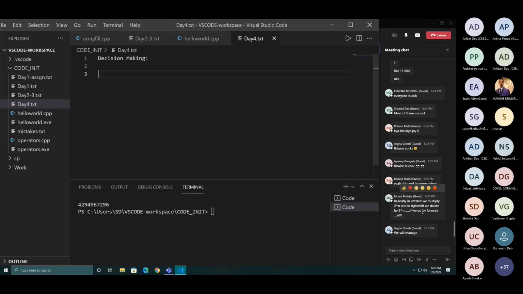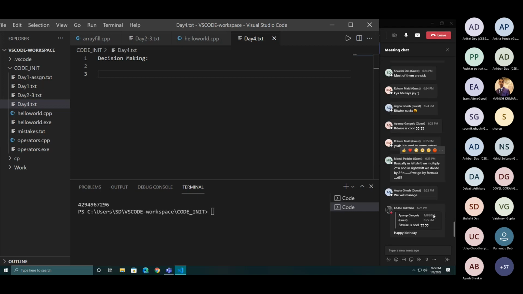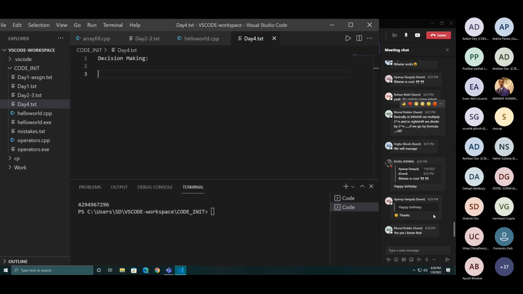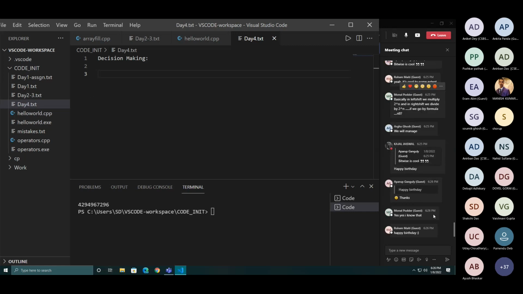Okay, I see a question. Basically in left shift we multiply by 2 to the power n, and by formula, that is correct, but you also have to know the concept of how this formula comes. The concept is not dependent on the formula, but the formula is dependent on the concept. Concept would always be correct, but as I showed you, the formula might not always work, as you saw for 2 to the power 30.